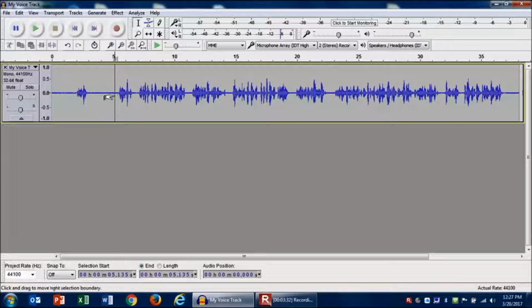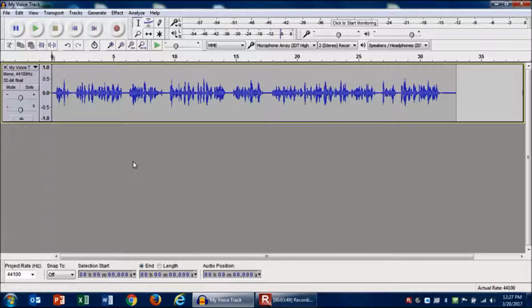I always like to leave a second or two before the actual audio comes in. So what you do here is you hover over this vertical line here. You see the little finger with the arrow. Hold down your mouse and just drag it to the left. And then to get rid of that, you just hit the delete button on your keyboard.